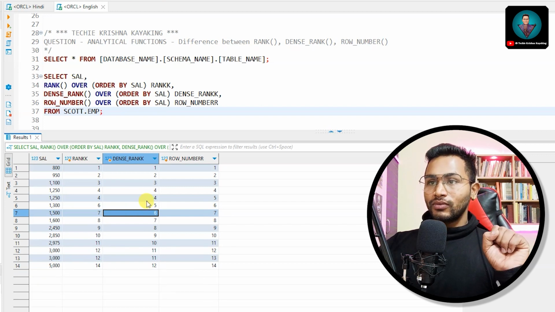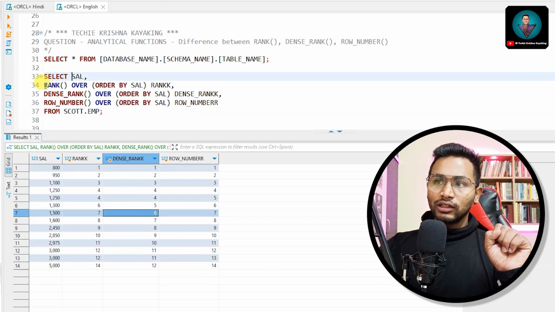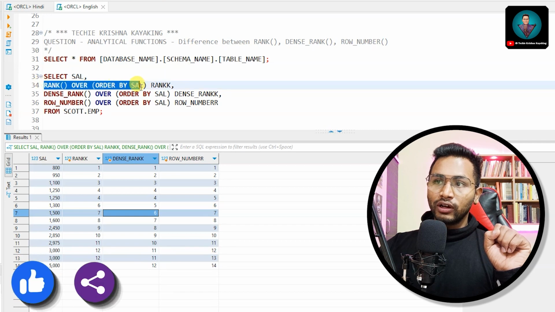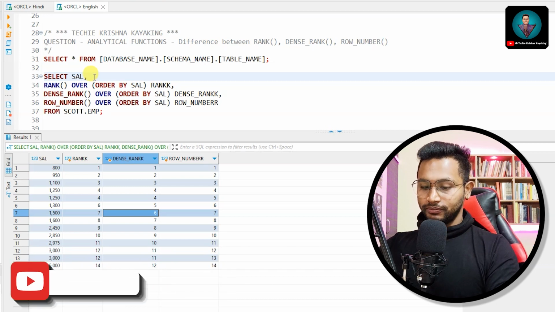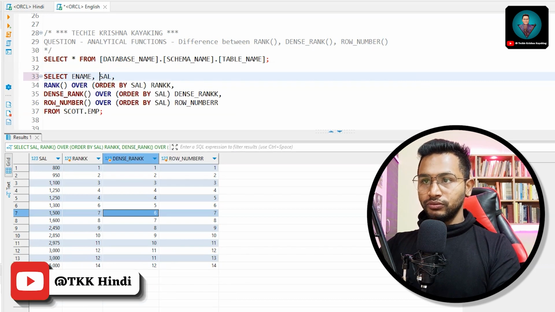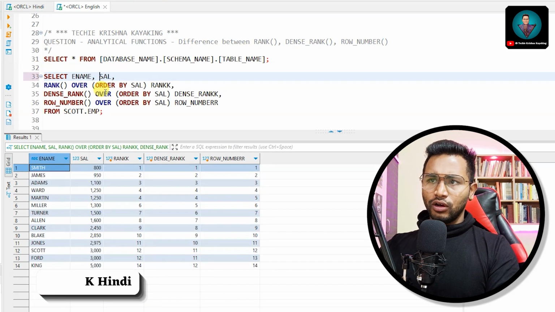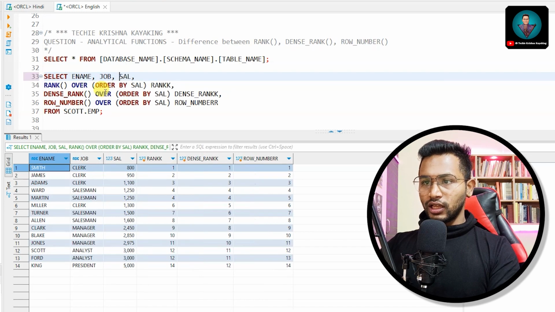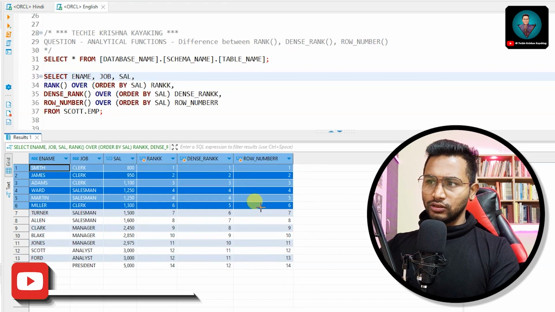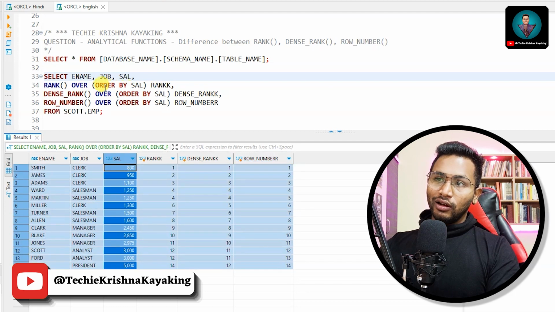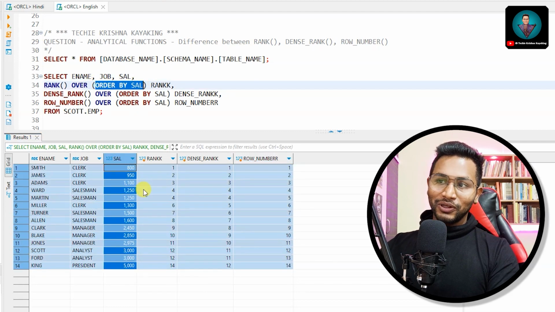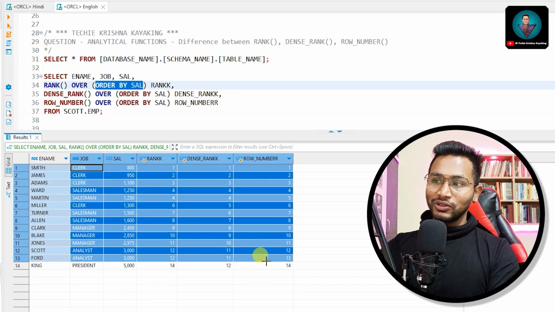Okay, since you are using over, this analytical function, what you can do, you can put ename also, any other column also, whichever column you want, like job, sal, whatever column you want, you can put all these columns. Don't get restricted to only putting whatever order by you're using. So don't go into that conclusion.